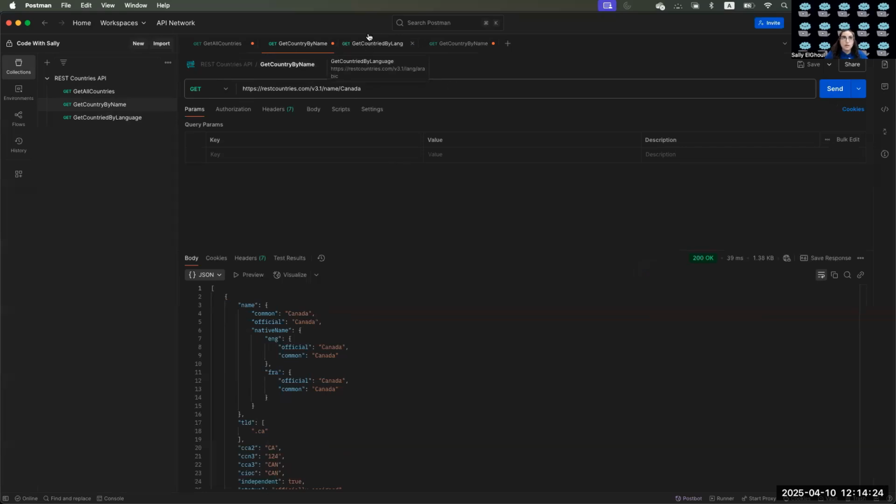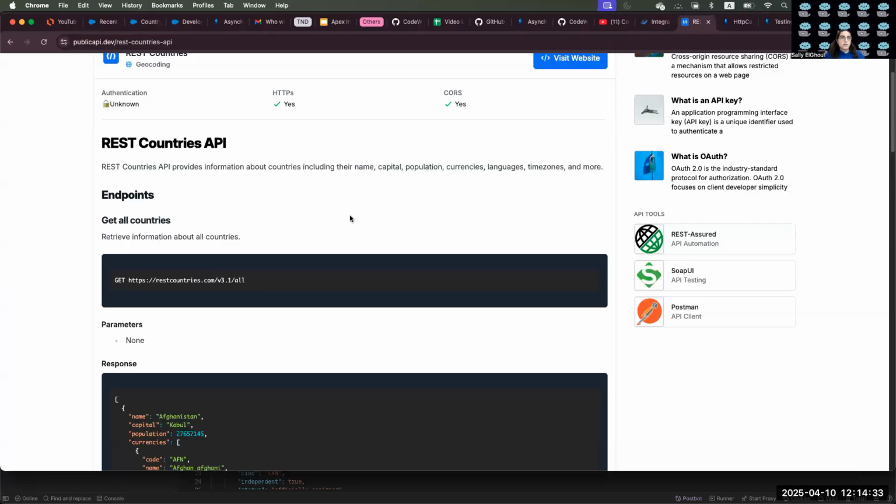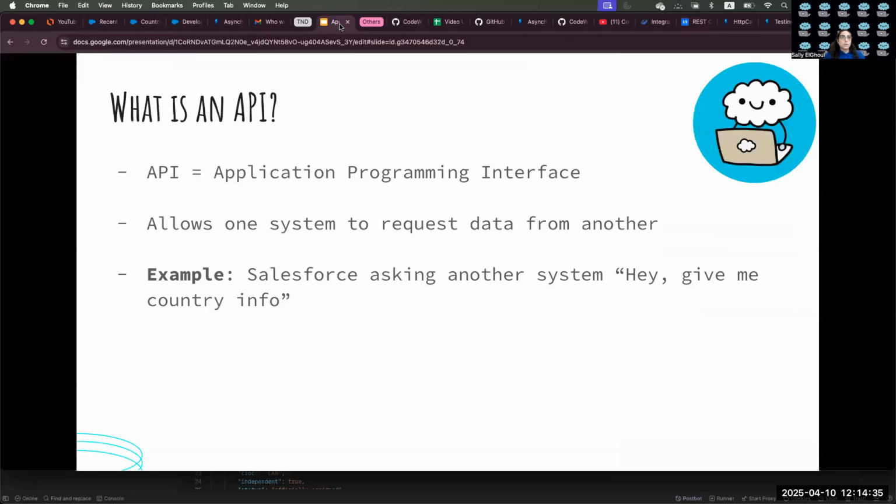So you can try it and play with it. If you have Postman or you want to do it on the web, you can take this collection and try it. But that's just briefly to give you an idea of what an API is.